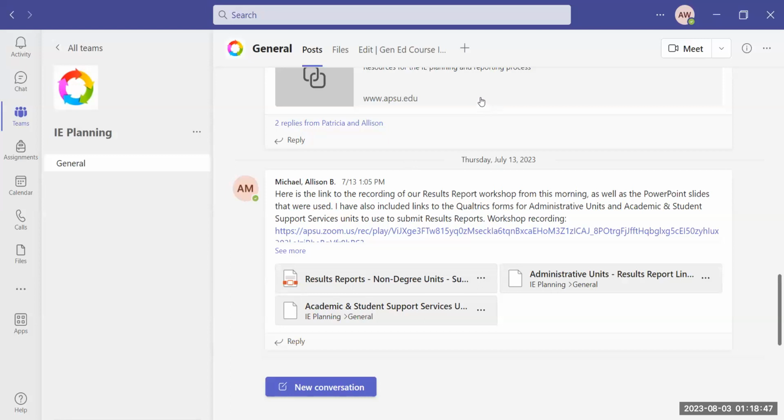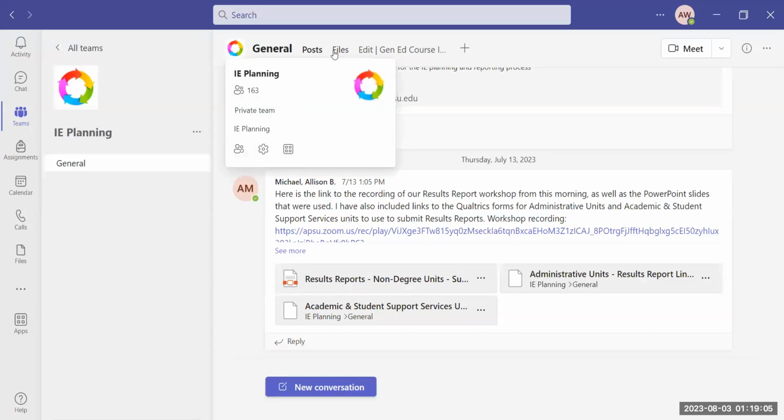Once in there, be sure to go up to the top and click on Files. It defaults to this Posts screen, which is places that we share messages with the entire team. But what you're looking for is Files. So at the top here, at the very top bar, you want to click on Files.